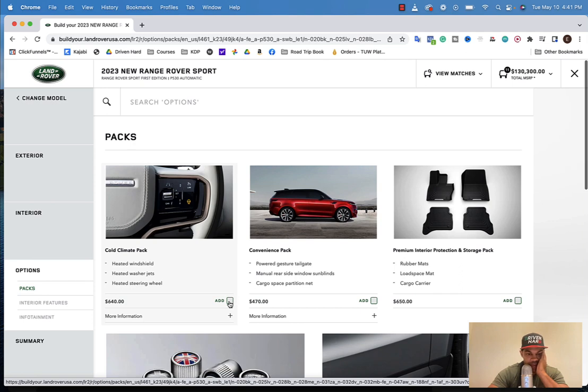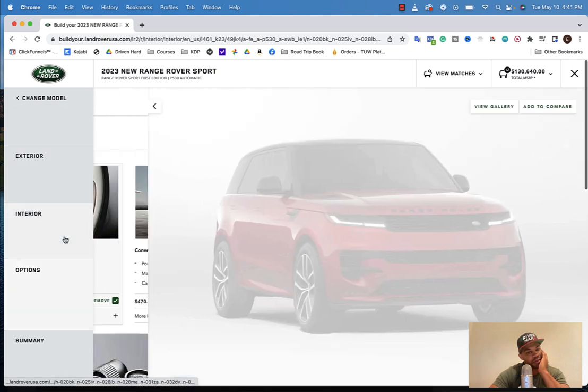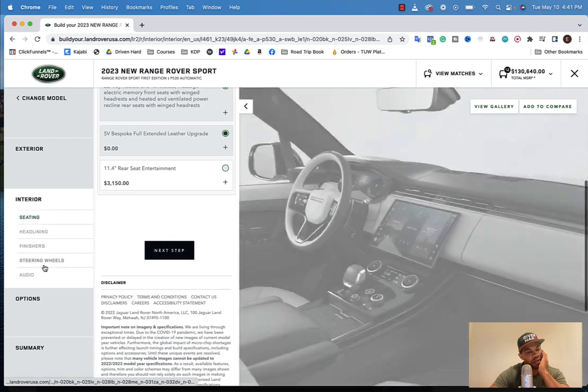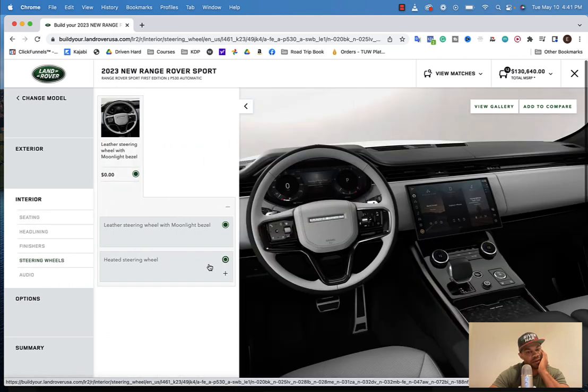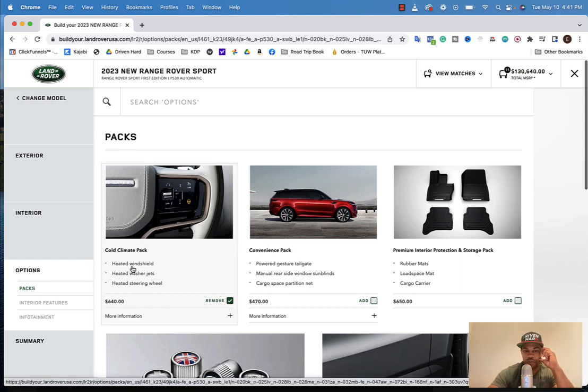Cold climate pack. Okay, look at this. The heated windshield, I paid $400 for that last time. Heated washer jets. Now, is it going to remove the heated steering wheel option from here? Right? Okay, I guess it factors that in. Okay, cool. So heated windshield is a must if you live in a cold place. Heated washer jets, because they don't freeze up on you. And heated steering wheel just keeps your hands toasty.